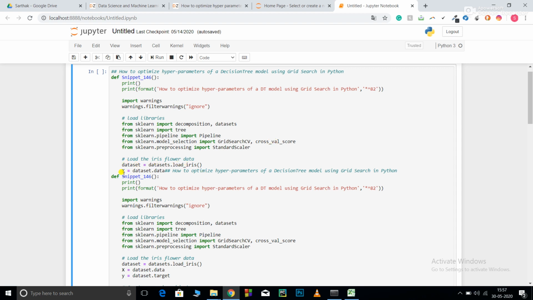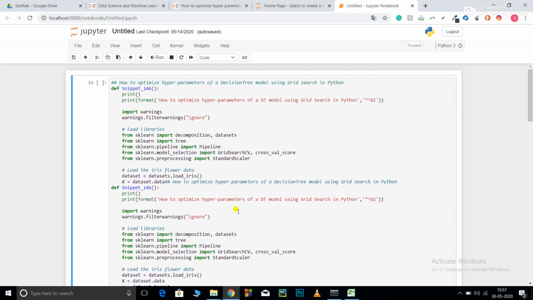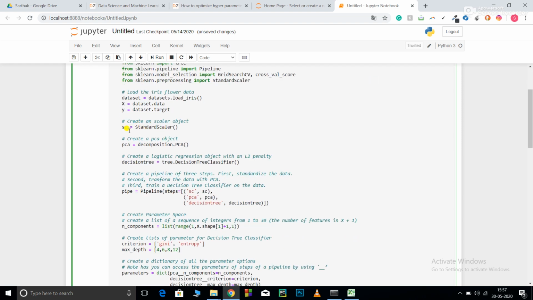So data set X. Now here, sorry for that, I think I have copied this code 2 times. Now standard scaler, you can see I've defined the standard scaler and the decomposition PCA.